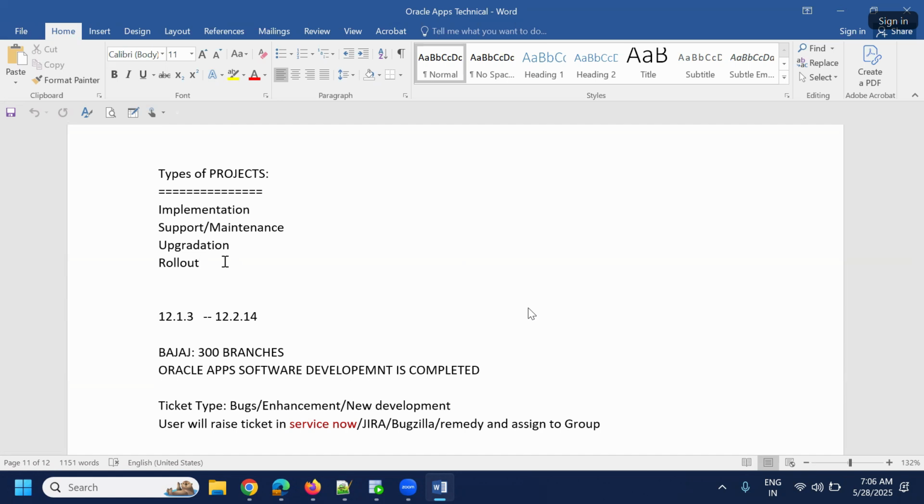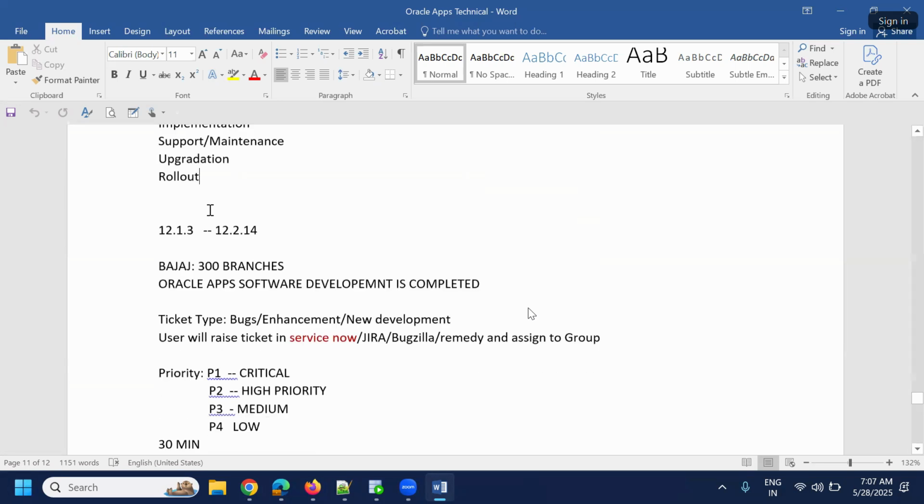The same software, maybe with minor changes. Suppose we implemented software for GE in the US, and I want the same software for GE Canada. That means most of the code is the same, but maybe we have to add some extra changes related to the Canada operating unit. That's called a rollout project.